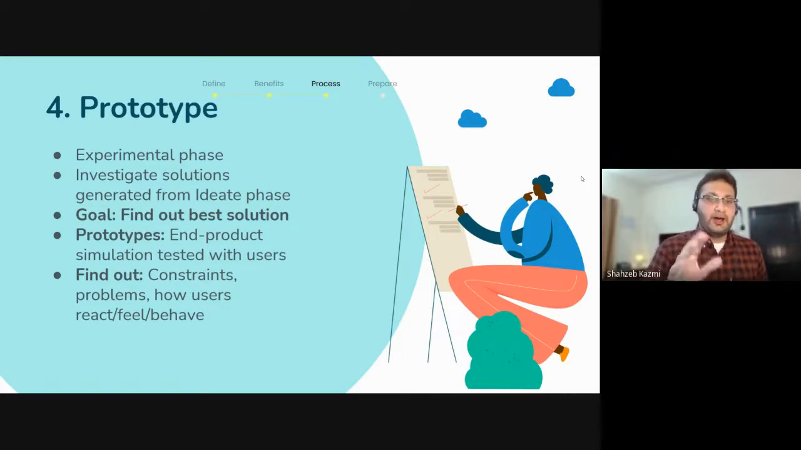So a prototype is an end product simulation tested with users, and what you find out is the problems they are facing with your prototype. What are the constraints they are facing, and how they are feeling, how they are behaving to what you made.